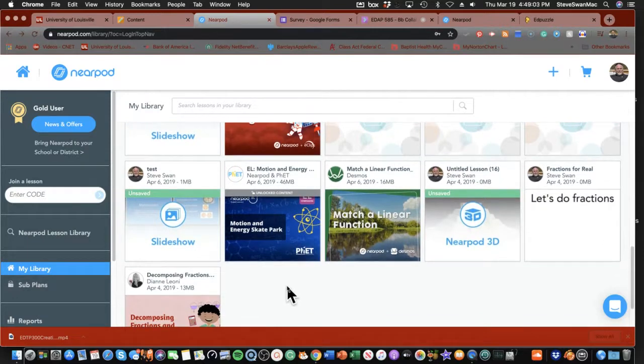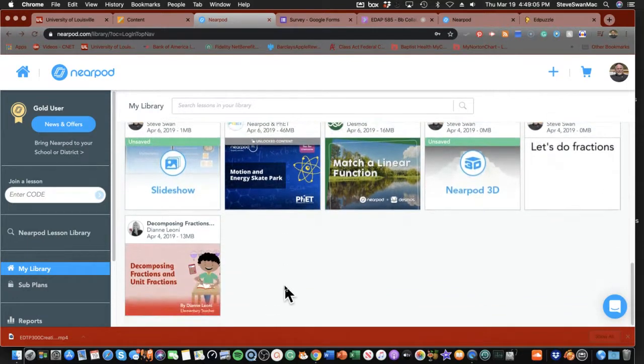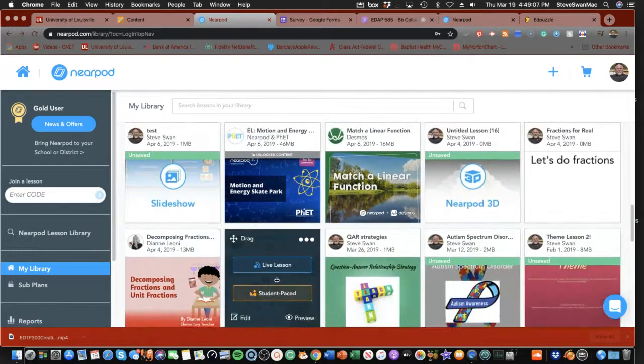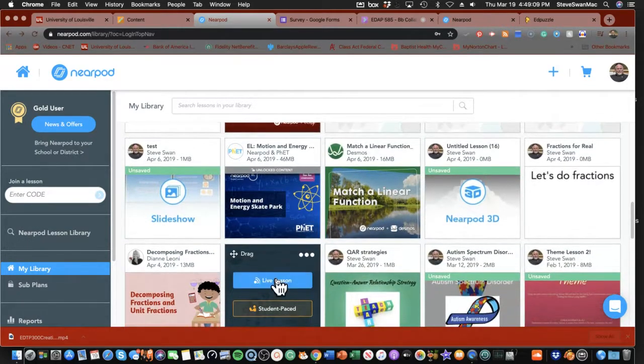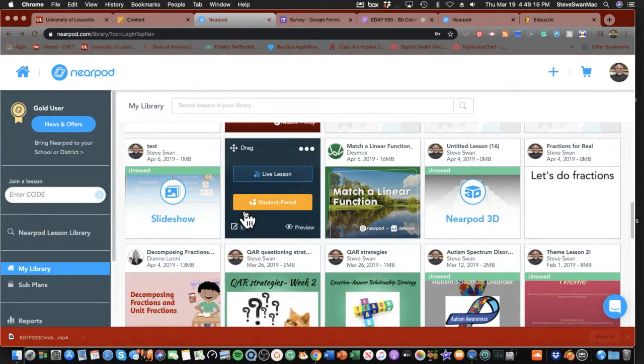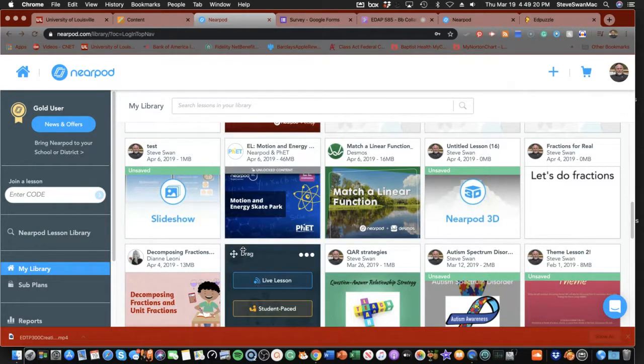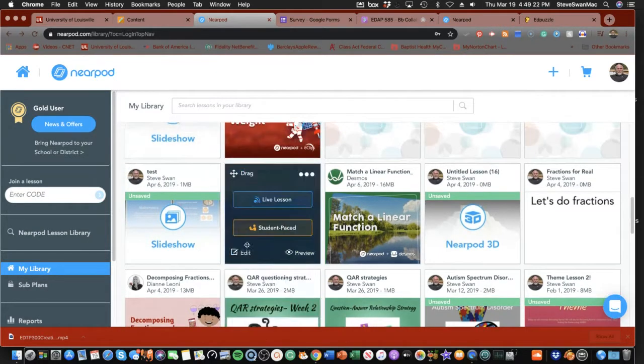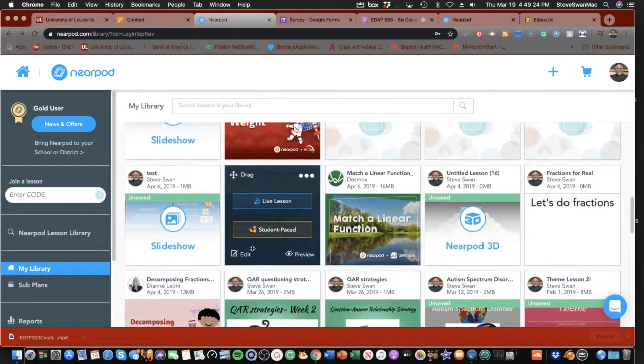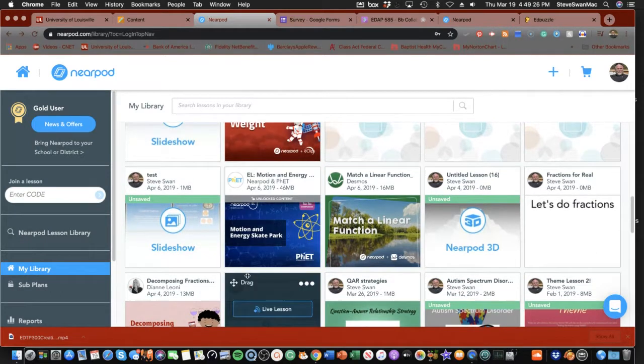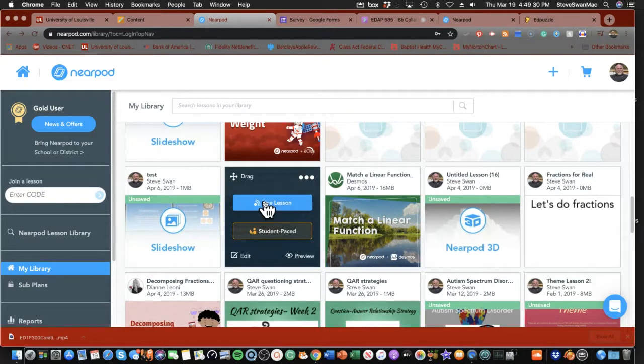Let's go ahead and grab something and look at it, and then we'll see how it works. Then we'll come back to creating one, and then I'll turn you loose with it. So when you click here, as you can see, we have a lesson on motion. And the beauty of it is, I think it's free. Let's go look.